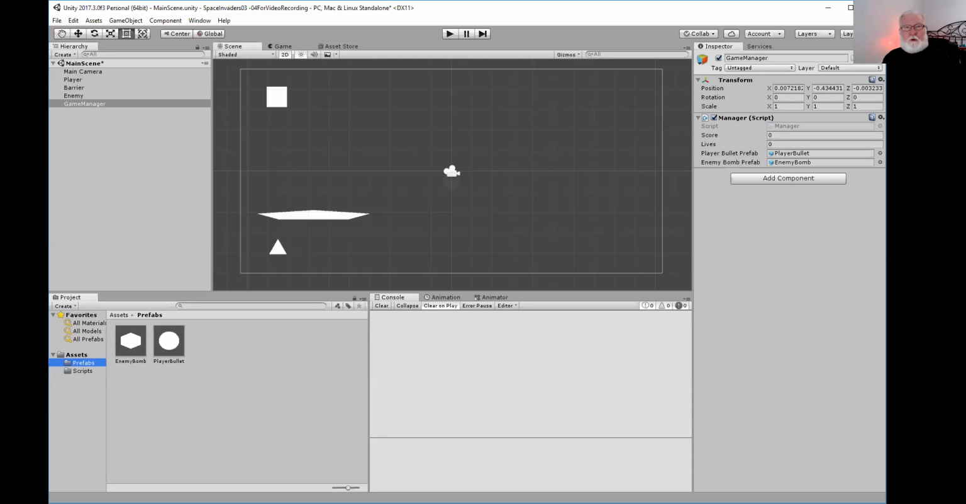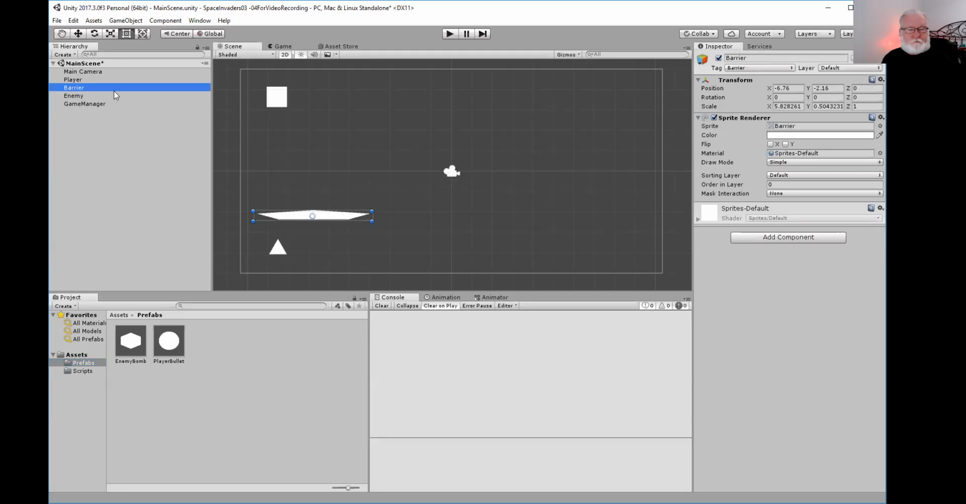In this video, we're going to add a barrier. Anything that strikes the barrier is to be destroyed, so no bombs go through the barrier. Also, no bullets from the player go through the barrier. To do this, we're going to start off with the barrier.